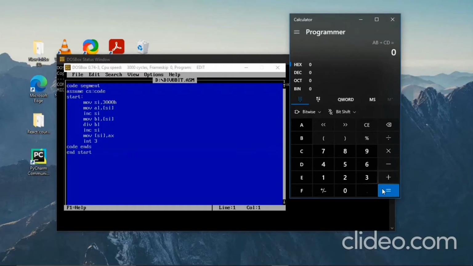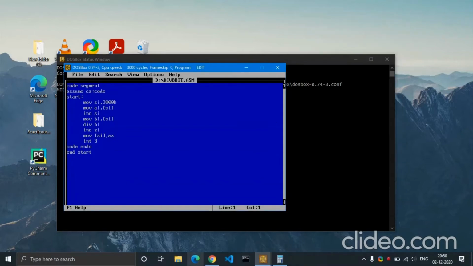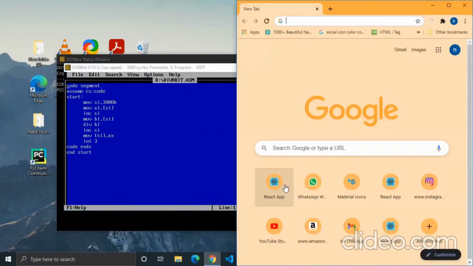Actually, I think it is showing only the quotient, that is 00, but we want the remainder also. I think our calculator is not working this time. Let's go to Google Chrome. Yeah, actually I did a better thing. I actually minimized my Google Chrome. That's a good thing.